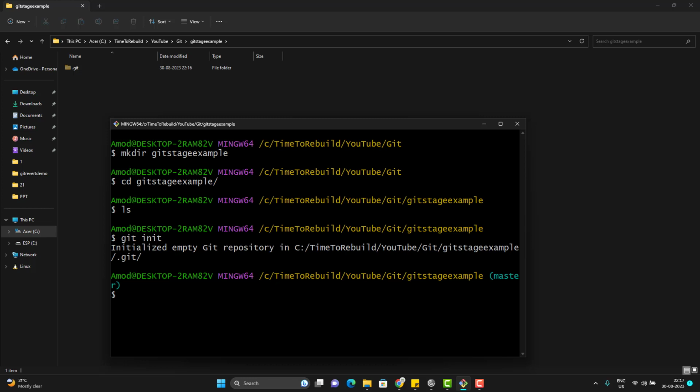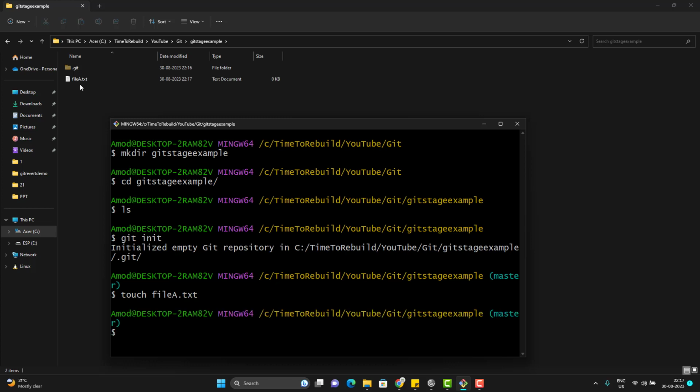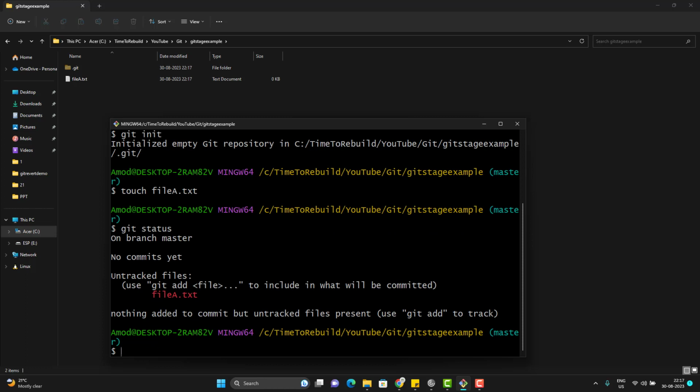Let's create a new file using the touch command. So touch file a.txt. Here you can see we have a new file. If I run the git status command, then it is saying that we have one untracked file called file a.txt, which I explained is the first stage. A new file will be in untracked stage, and here it is also showing that if you want to add this file to the staging area, or if you want git to track this file, you need to use the git add command.